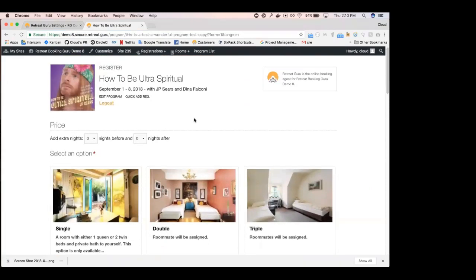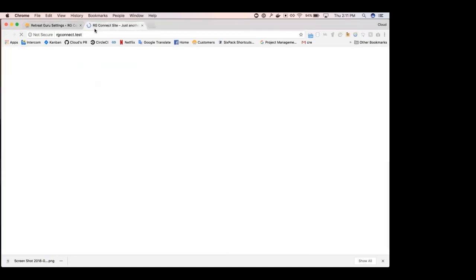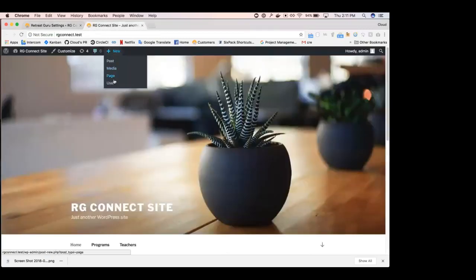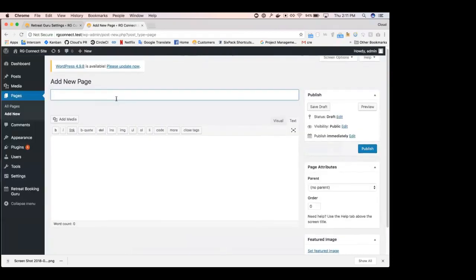Great. So Cloud, would you be able to show us how we could create just a basic program listing page from scratch? Sure. So we wanted an actual page, a separate one. We could go here. And we can say, what do we call that? Advanced. Let's call it Advanced Programs.